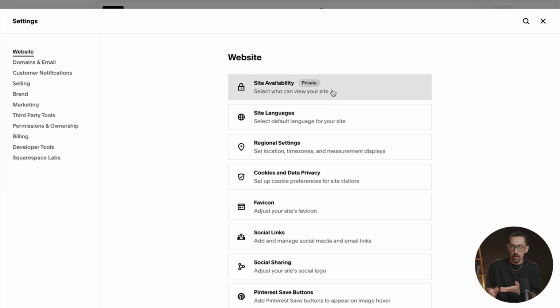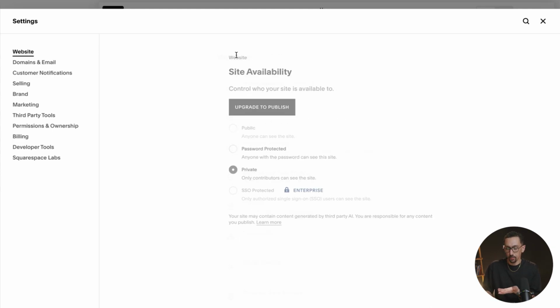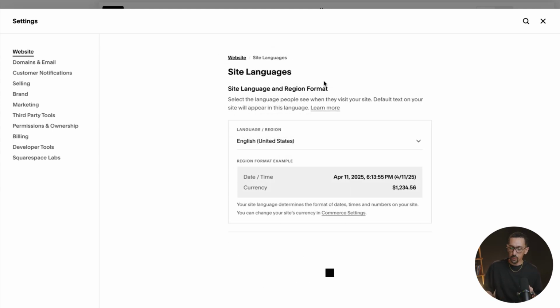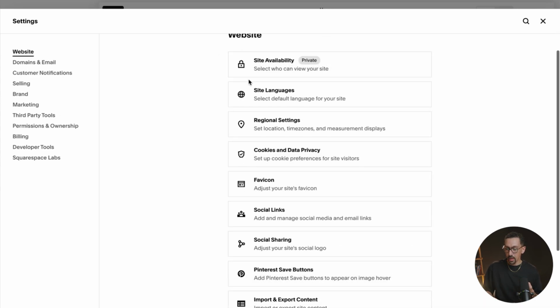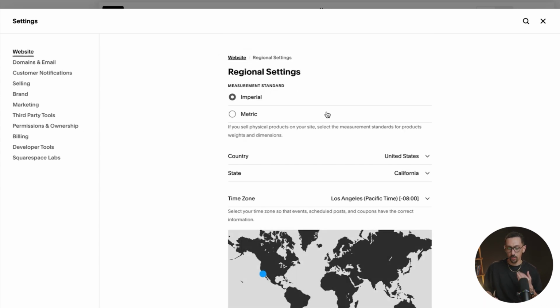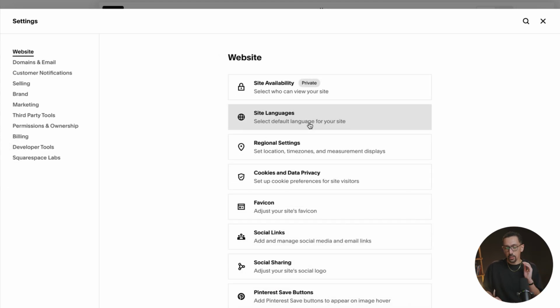You really just wanna make sure everything is set up as it should be. If you have a public site, it obviously will be public here, so you don't have to worry about that one. But site languages, you wanna make sure everything is set properly here. Then from there, you wanna go to regional settings, make sure this is set properly. All these small details might seem insignificant, but you just are optimizing the backend and the code of your website perfectly. So you wanna do that.